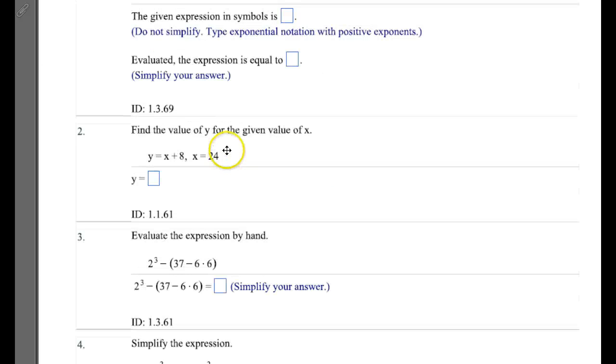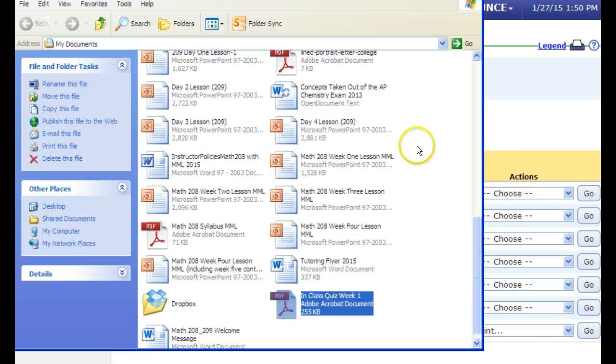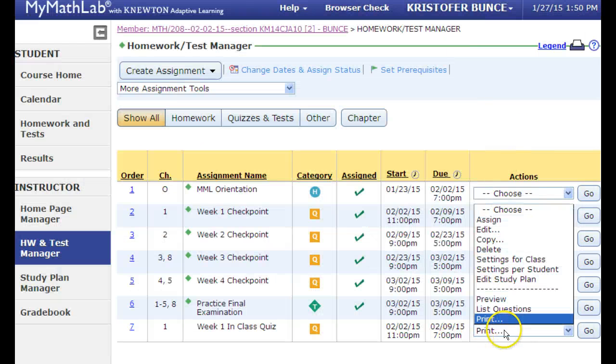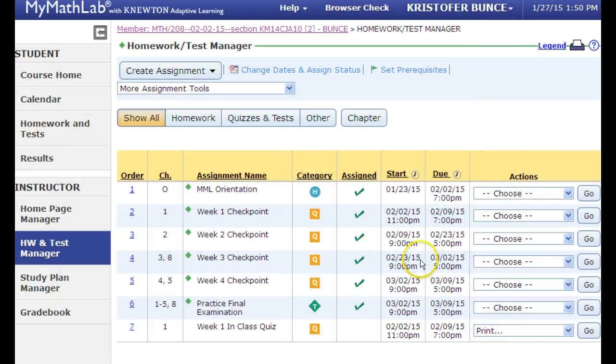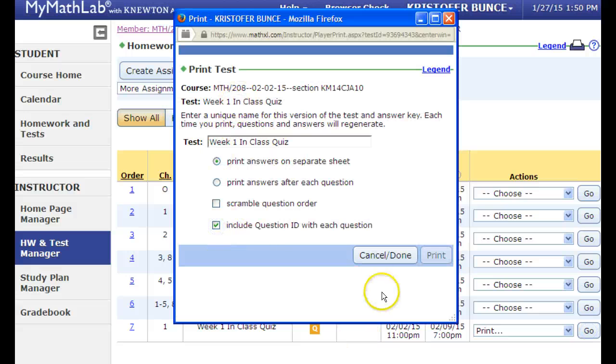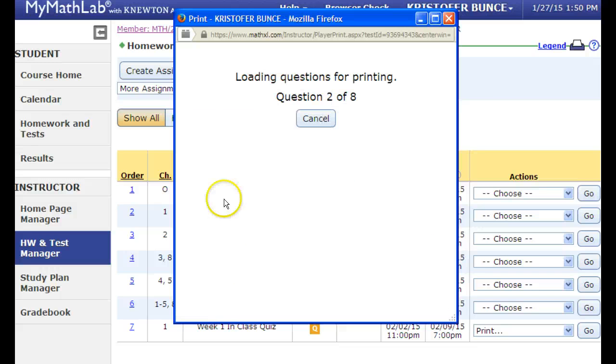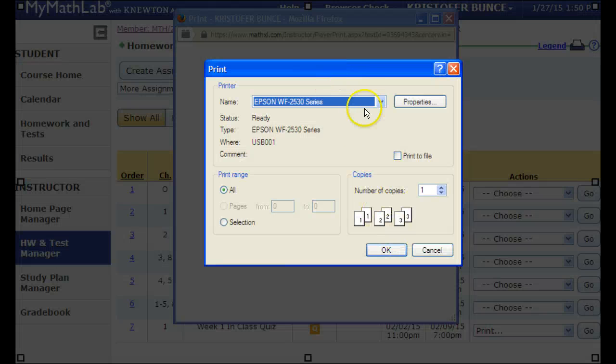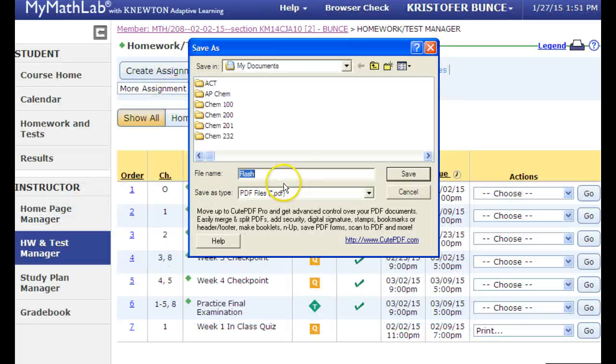Now, last cool thing about this is if you were to do it again, so go to print. Include question ID. Takes a little while for the button to show up. And then I'm just going to make it a PDF again. And then, so quiz version 2 or something like that.